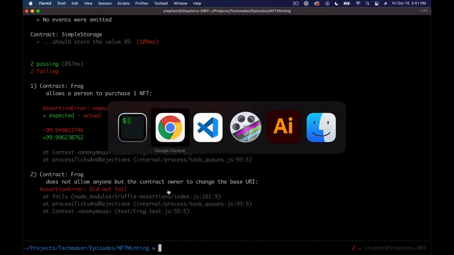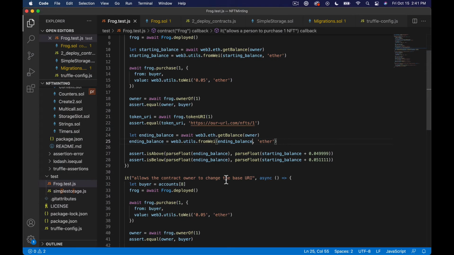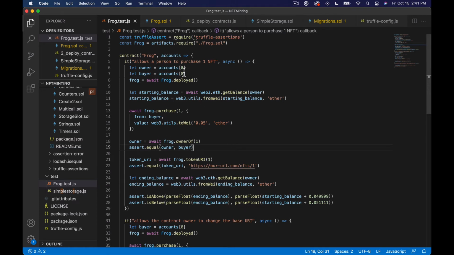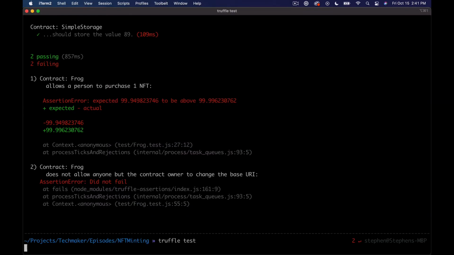I noticed something in the code just now. We actually have a little problem because we have the same variable. We have let owner up here, and then we have owner down here when we're checking who the owner of the frog is. I'm going to change this to contract owner. Just replace that in a couple of places. And let's run the test again and see.